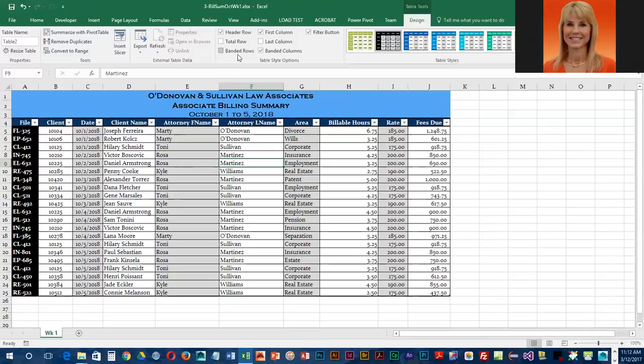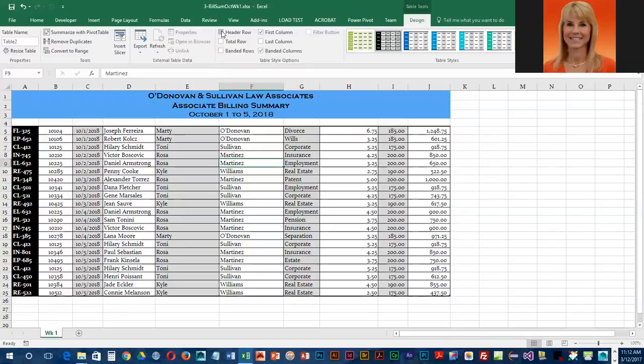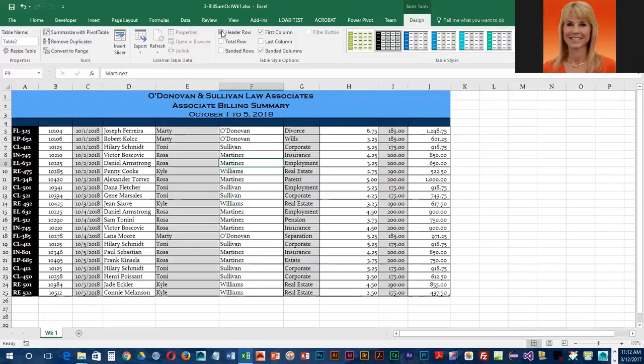Next thing they would like us to do is remove the check next to the header row. And this would be a problem for us because if we want to sort and filter, we have no header row now. It looks like we have empty cells. So we're definitely going to turn this one back on.